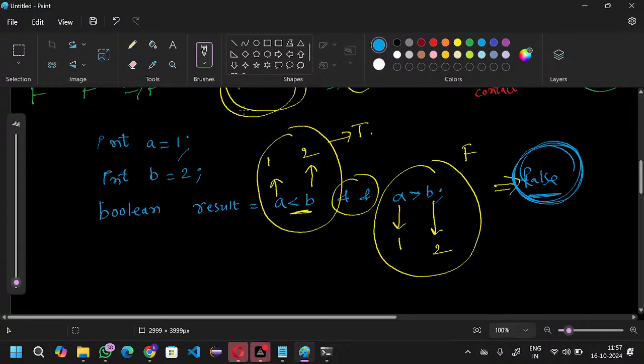Similarly, I can go with another example also. For example, result equal to a less than or equal to 50, AND operator, a greater than 0. In this scenario, what will happen?